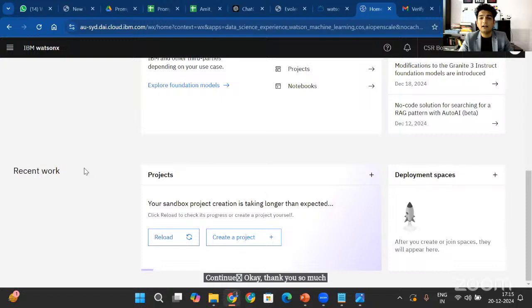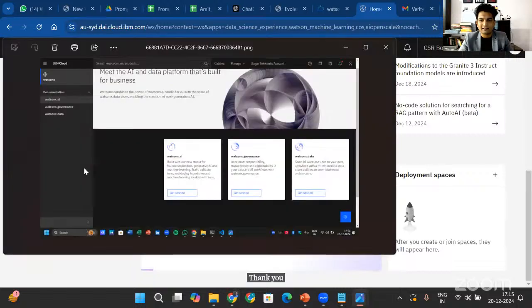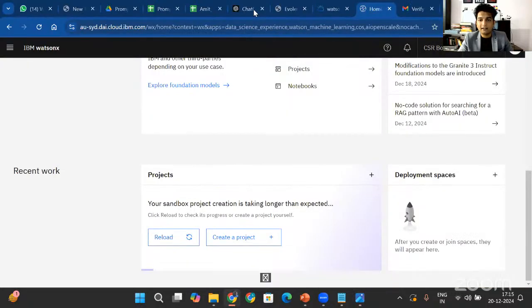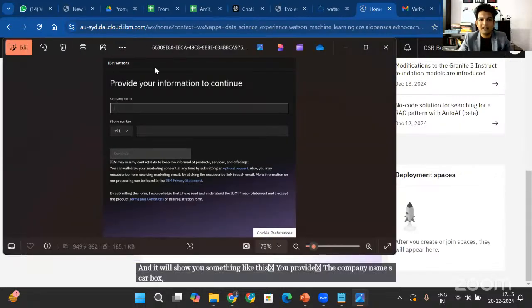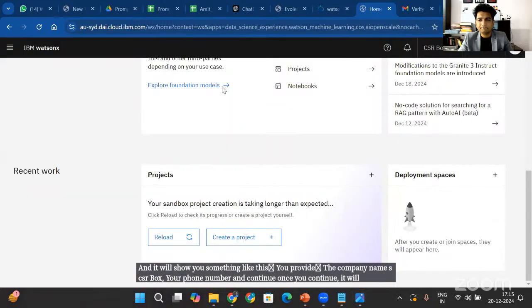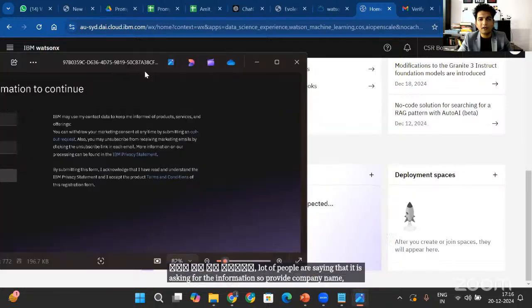Those who are replying to me on chat box that it is showing something else. Okay. Thank you. All right. So Sagar is saying that yes, here you need to click on get started and after that continue to console. Don't click log out and it will show you something like this. You provide the company name as CSR box, your phone number and continue. Okay, once you continue, it will take you to this page. Yeah, a lot of people are saying that it is asking for the information. So provide company name as CSR box, provide your phone number and continue.